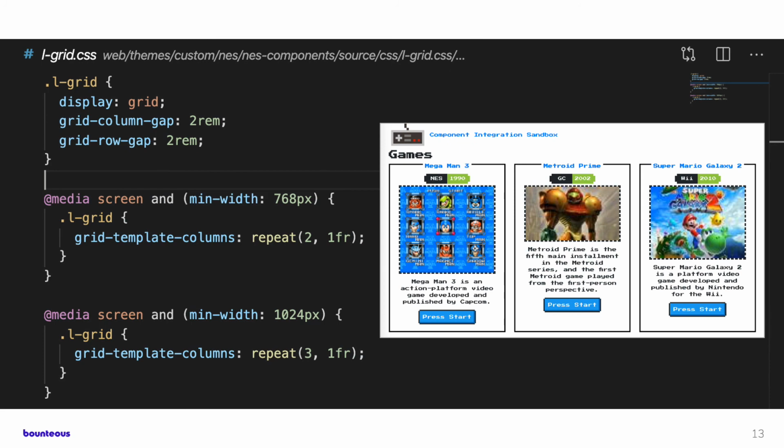So this is just a quick look at the CSS for that. Again, nothing all that fancy here. There's just a grid class that has different rules using CSS grid at different breakpoints that is going to give us that 3-up grid that we saw before.